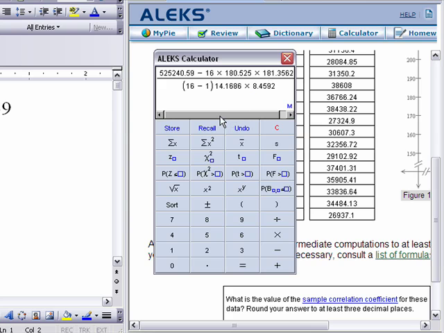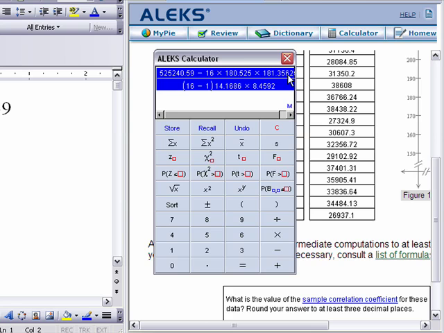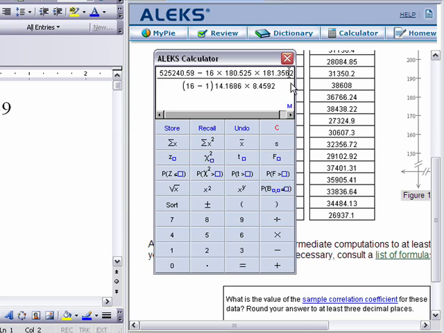So let me just double check just to make sure I got everything right. So 52, 40.59, 16, 180.525, 181.35625, 16, and 14.1686 times 8.4592. Perfect.